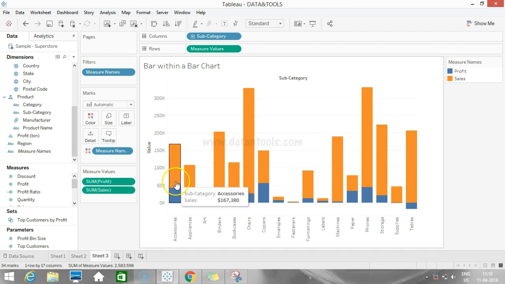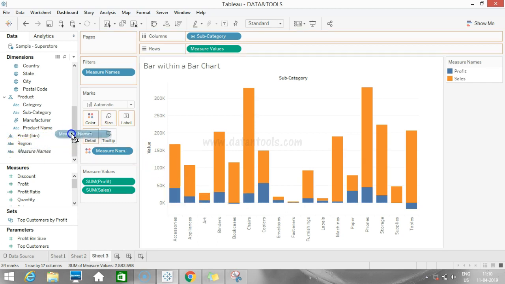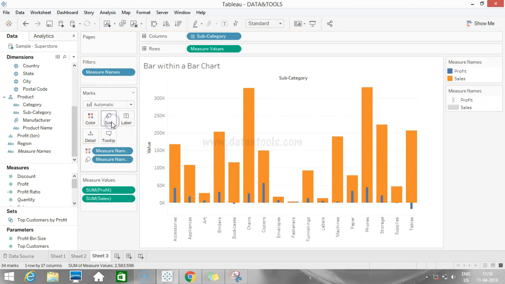Okay, so how are we going to make a bar within a bar? It's simple. We simply take this measure name and put it onto the size shelf. So now you can see we have created a bar within a bar. See how simple it is. So if you want to make any comparison, then you can always choose or opt for this chart type.